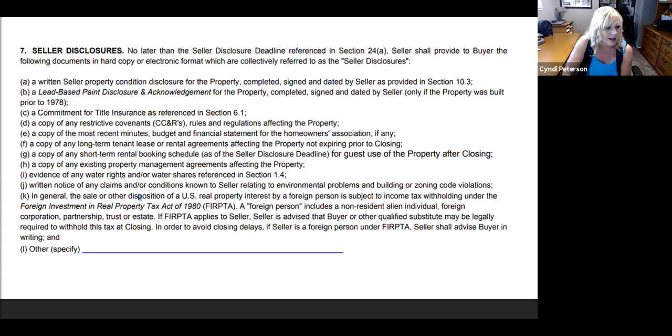Water rights, we talked about that. Any claims or conditions known as far as environmental problems or building zone. So the property that I keep talking about that I just sold last week was on a half acre, and it used to be a family that owned all of the land. So when the mom and dad owned that home, they put up a little white picket fence across the back of the property, and evidently it was 1 foot onto their other property where the cornfield is. And so in the seller disclosures, we found out that that fence had to be moved in 1 foot or removed completely.